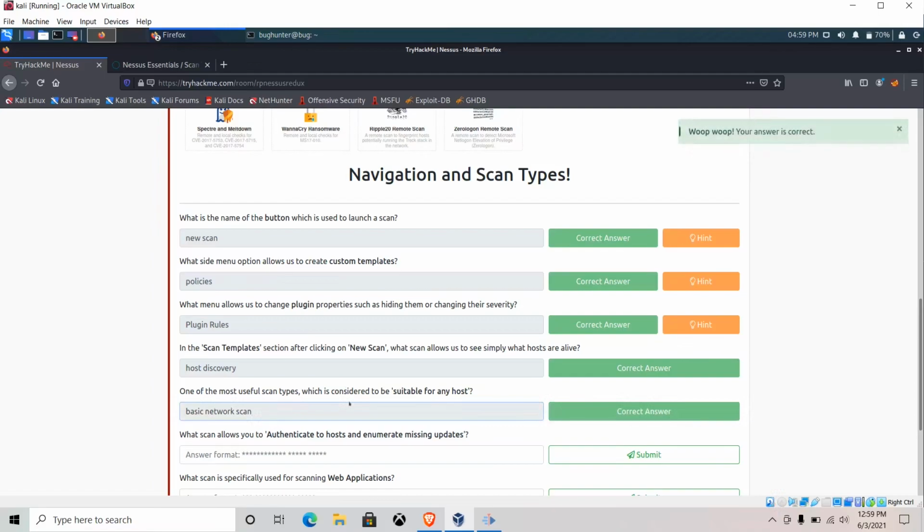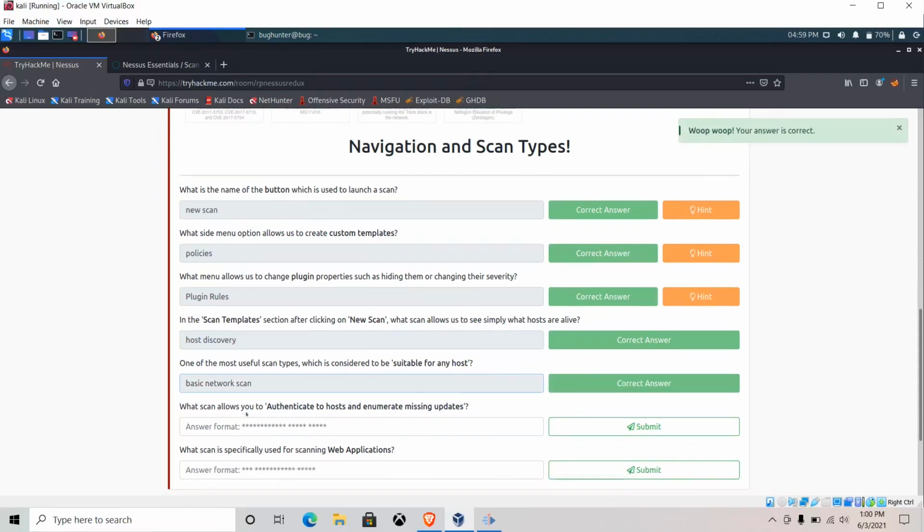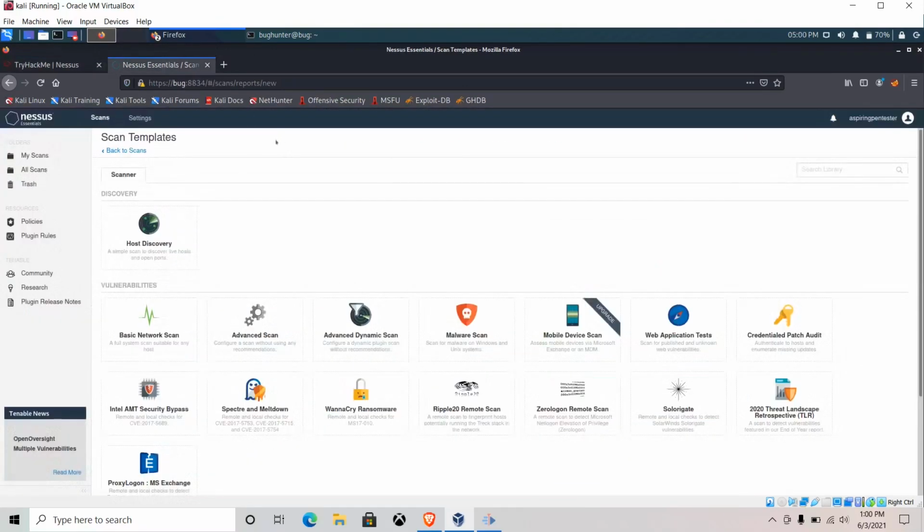Wonderful. So what scan allows you to authenticate to hosts and enumerate missing updates? It's like multiple choice in exams: you want to eliminate options and find which answer is best suited. Advanced Scan: configure a scan without using any recommendation. I don't think that this is it. Configure dynamic plugin scan without recommendation. Malware Scan: scan for malware on Windows and Unix systems.